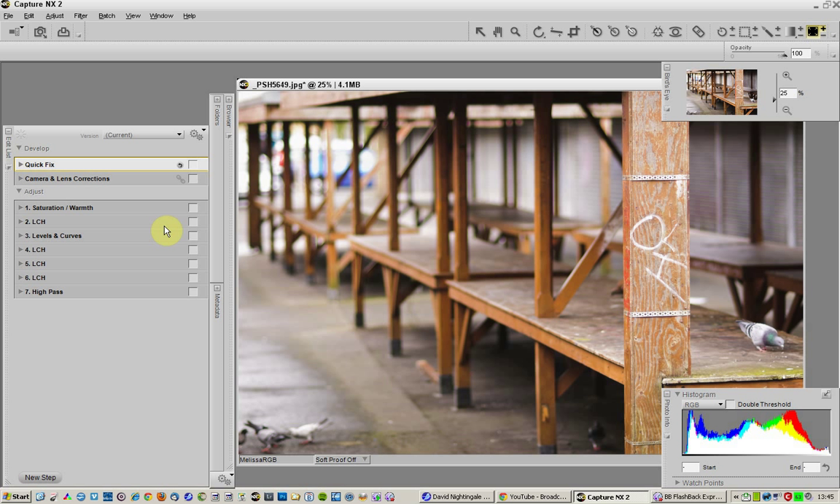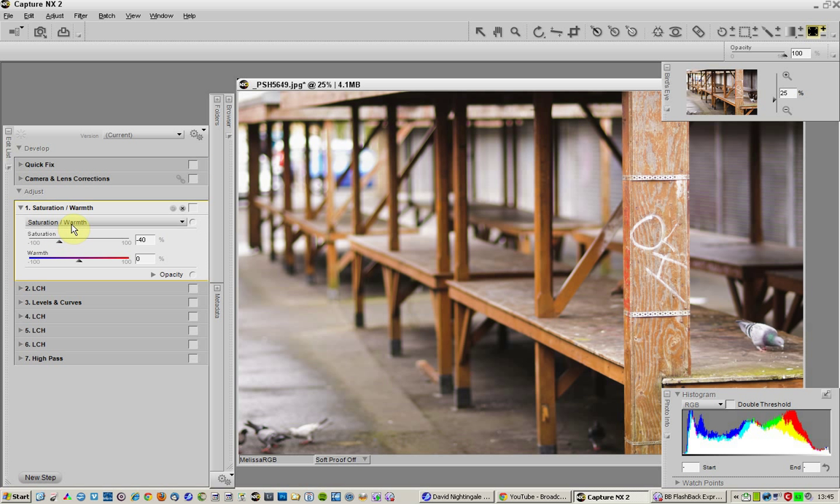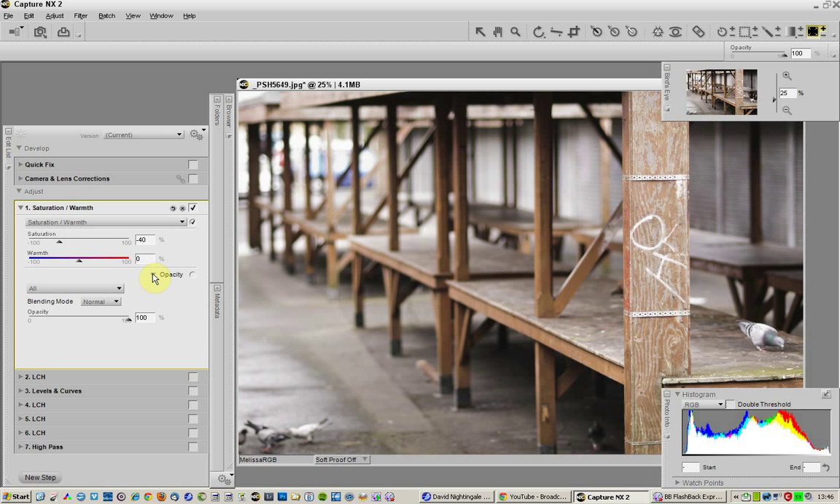So the first step is a general one. It's the saturation and warmth step, and as you can see, I'm going to reduce the saturation by -40%. I'll click on and off so you can see that. Nothing done to the opacity or blending modes, it's just as is.